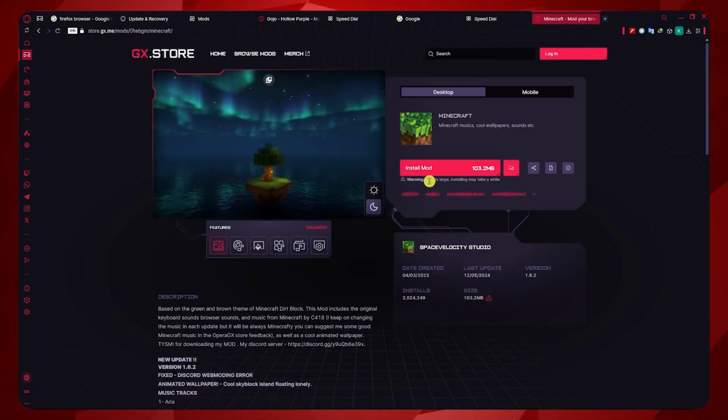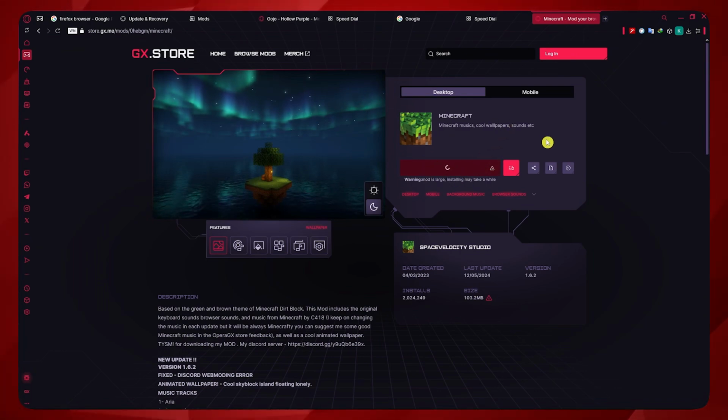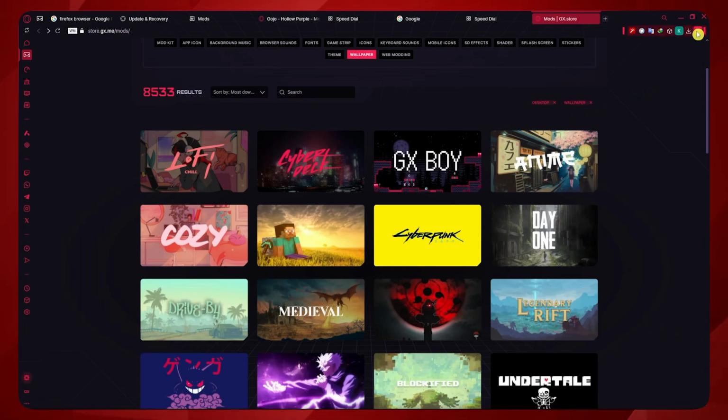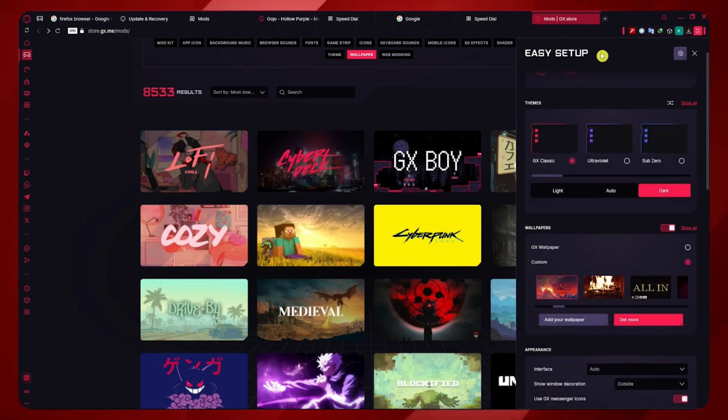In this one you can click here on install mod and it will now download, and you just have to wait for it to be downloaded and installed into your browser, depending on your internet speed and how fast it would go. And basically, if it is done downloading, so let's say this is done because I have already downloaded some themes, then you can go back in here into your easy setup.